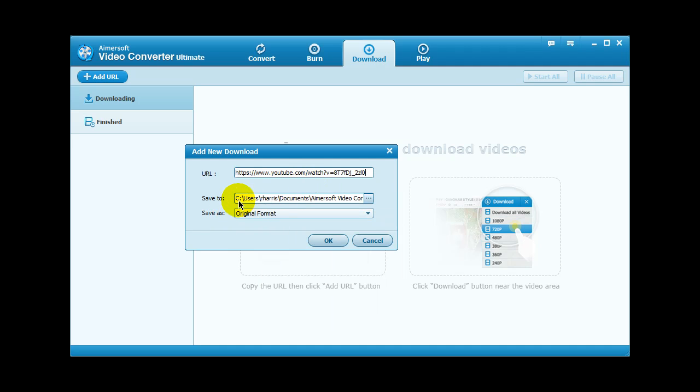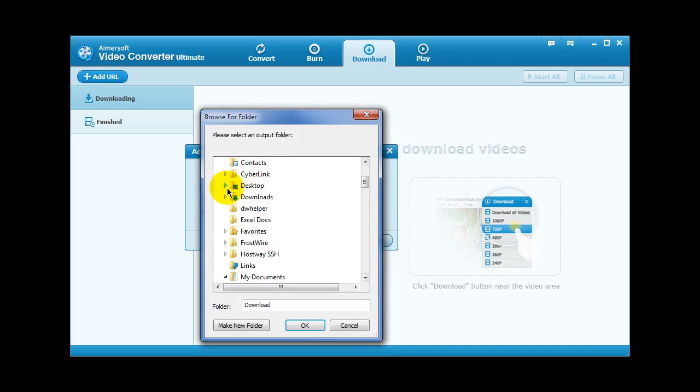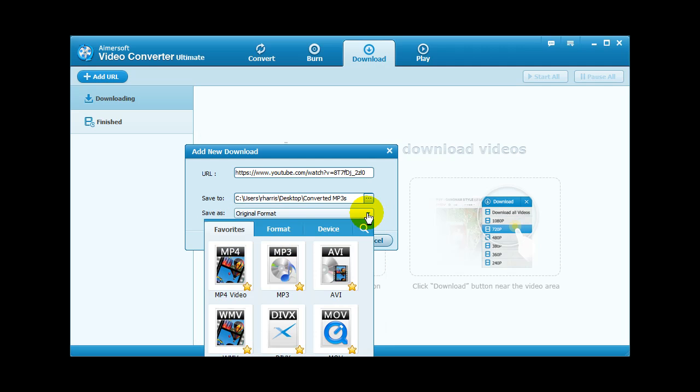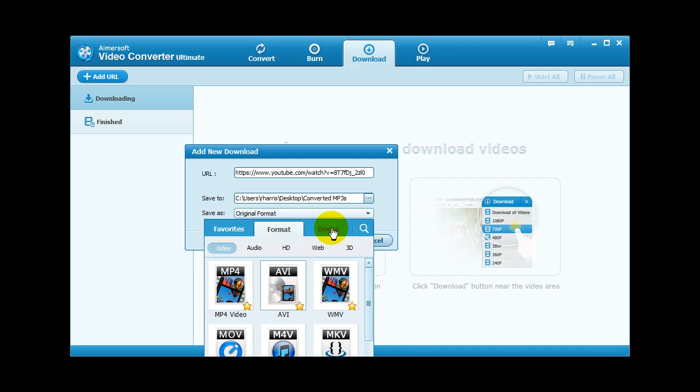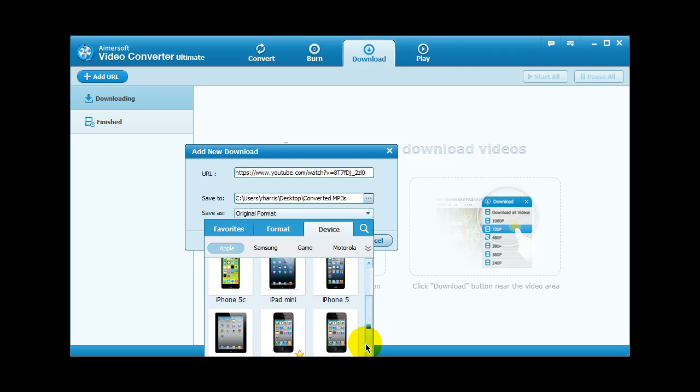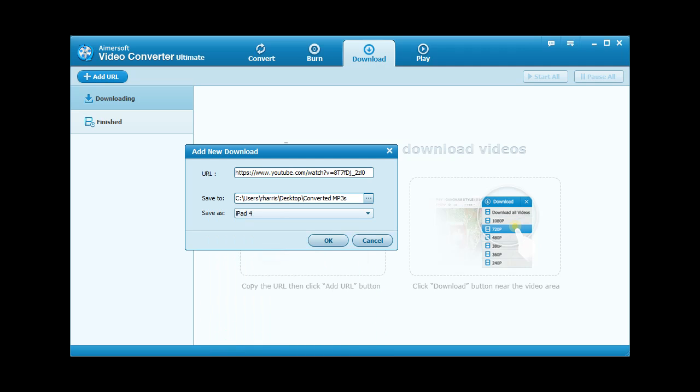and again make sure you know where your file is being saved to. And I'm going to save this to my desktop for convenience. I will place it into this folder here, converted MP3s, even though it's not an MP3. And then I can save as the original format, or I can pick another format. So in other words, this will take a YouTube video and convert it on the fly. So if I want to convert the YouTube video to play on, say, one of my portable devices, such as my iPad, I can do that. In fact, I'll do that. I'll select my iPad here, my iPad 4, then click OK.